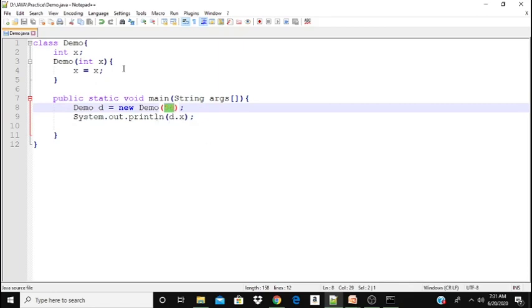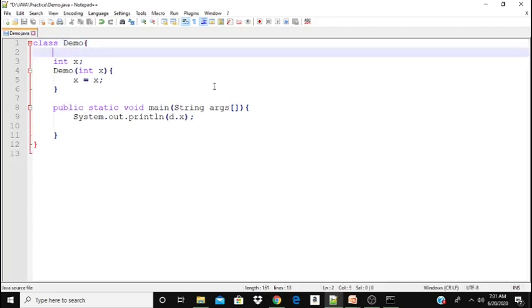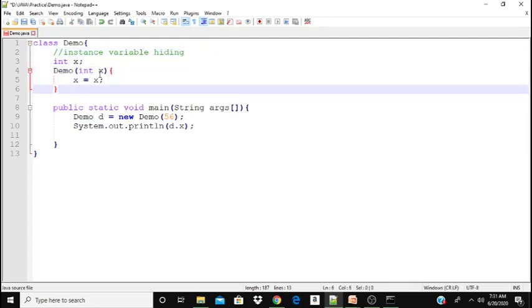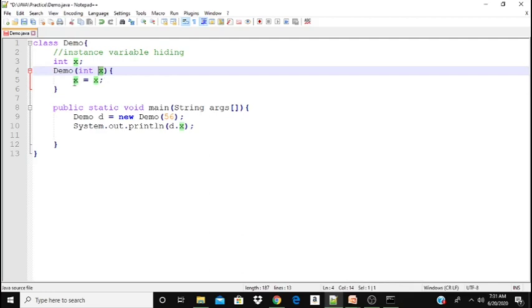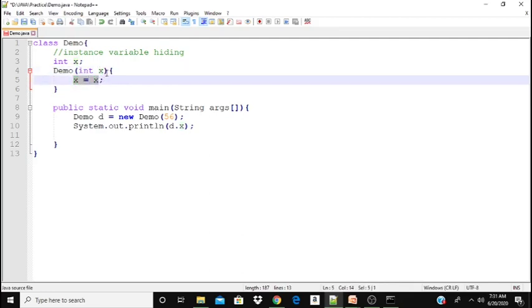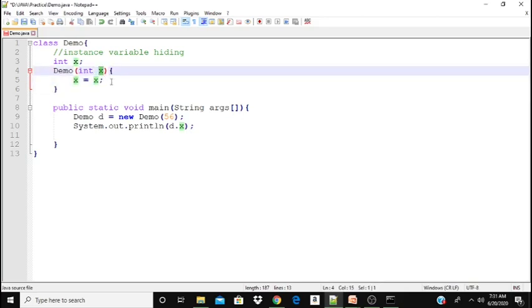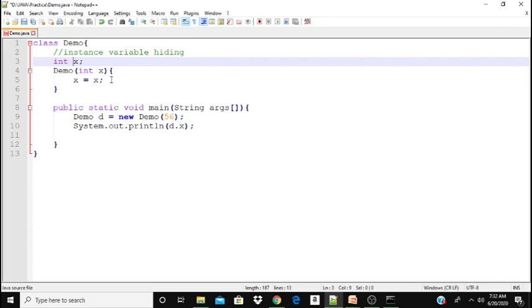What is the problem? The situation here is known as instance variable hiding. My instance variable is x, but it was hidden inside this constructor. The reason is I have the parameter which is also x. So whenever I refer to x in this block inside the constructor, it refers to the local variable, not the instance variable. So the instance variable is getting hidden because of the local variable.